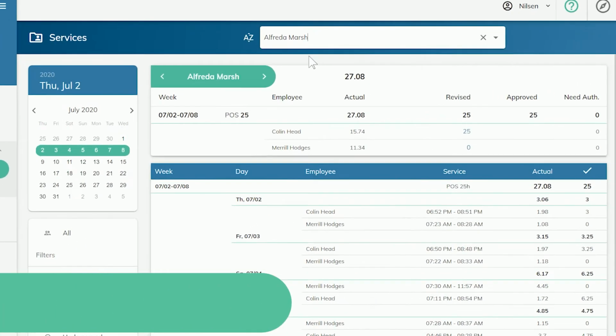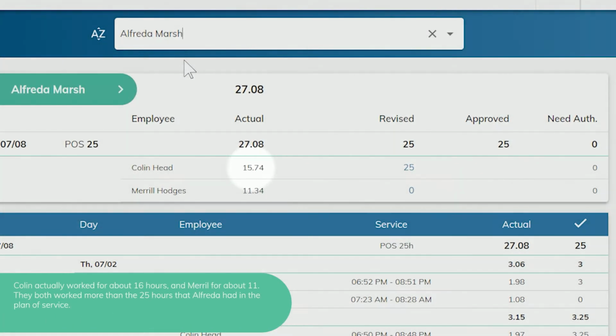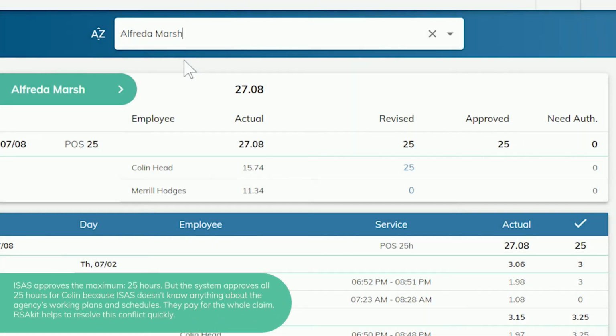Look. Colin actually worked for about 16 hours, and Meryl for about 11. They both worked more than the 25 hours that Alfreda had in the plan of service. ICES approves the maximum, 25 hours, but the system approves all 25 hours for Colin. Because ICES doesn't know anything about our agency's working plans and schedules, they pay for the whole claim.